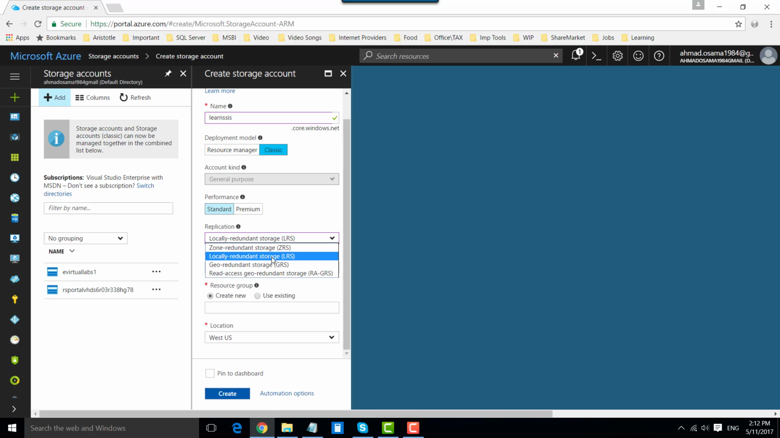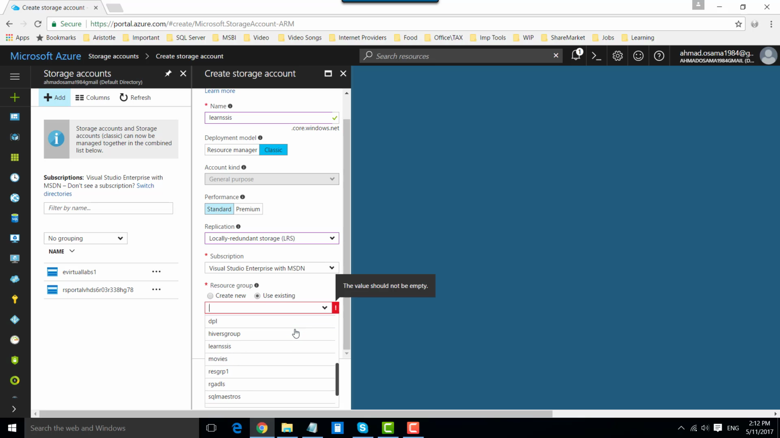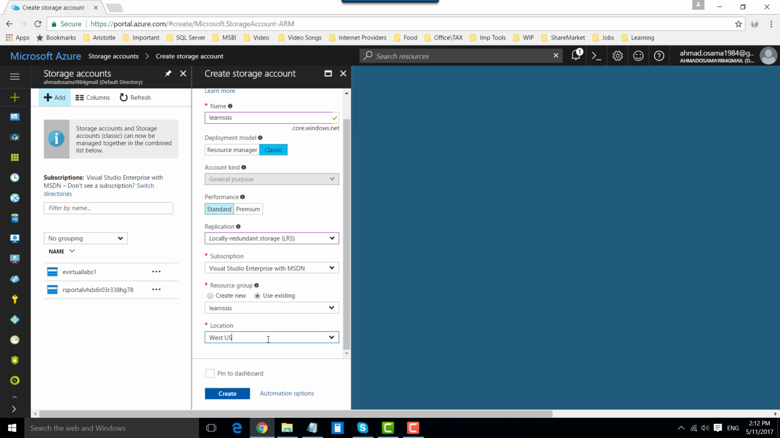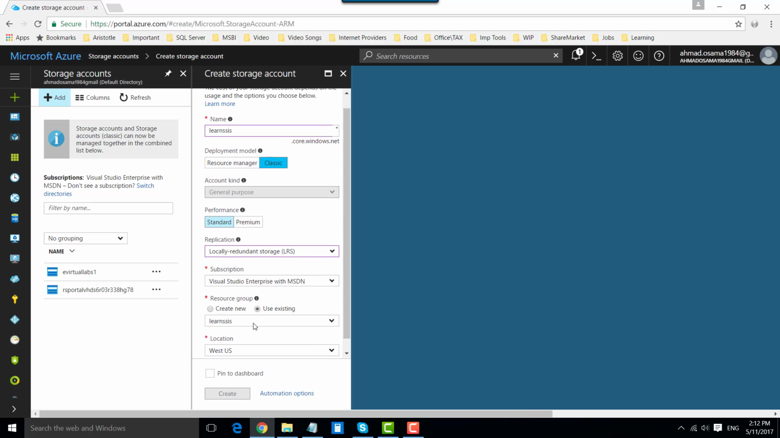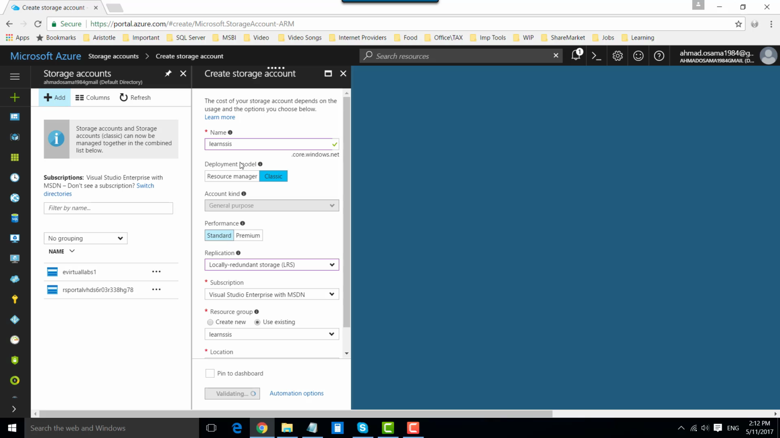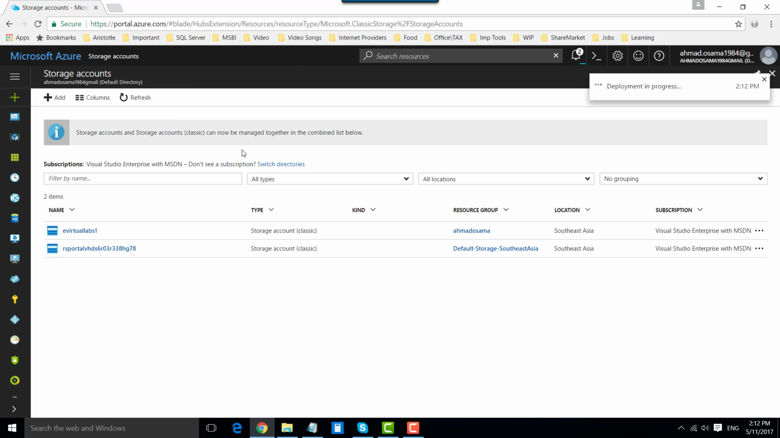In this particular case, I'm going to use the locally redundant storage, and then I choose the subscription, and let's use the resource group that we just created, learn SSIS, and the location will be West US as well, because the location of learn SSIS was West US. So click create. So it should create a storage account with the name learn SSIS.